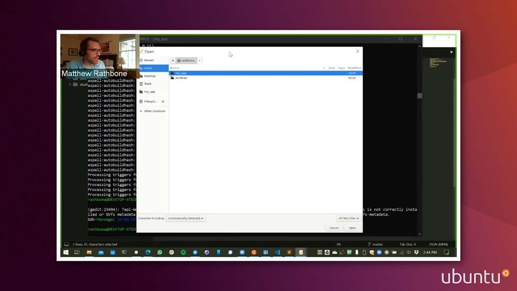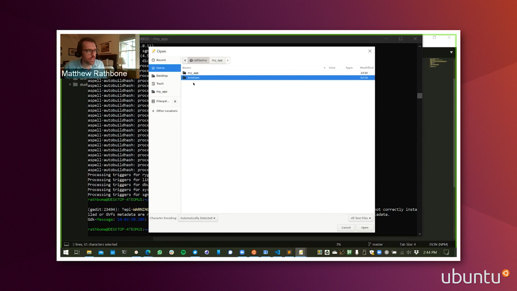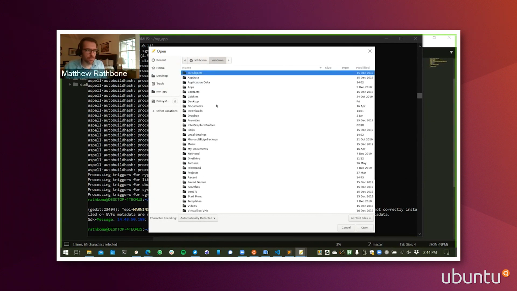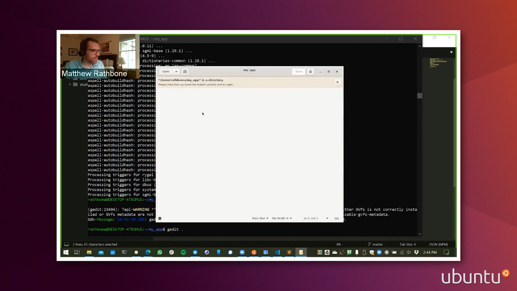Click open in a Linux app, you're going to get the Linux file picker, and all of these files are going to be inside your Linux file system, which is why I made this Windows folder. So if I want to open something on Windows, I can just jump into Windows and do it. It makes it really easy. Other than that, I can just open our Vue app and edit it just how you would normally.